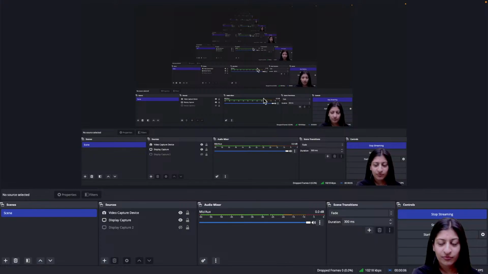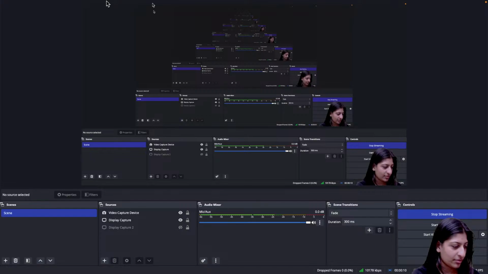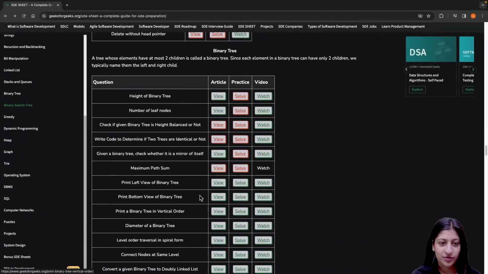So, another problem from binary trees. Let's see the problem statement. I'll meanwhile check if I'm live. Yeah, we are. Okay, so let me show you the problem statement for today.